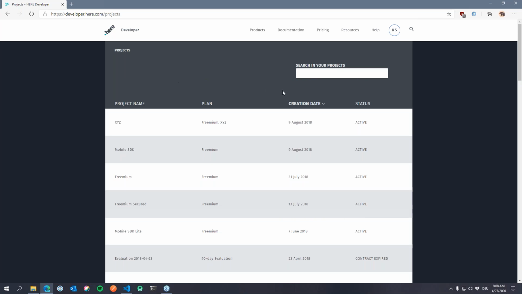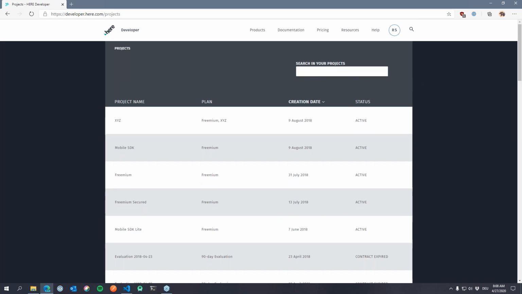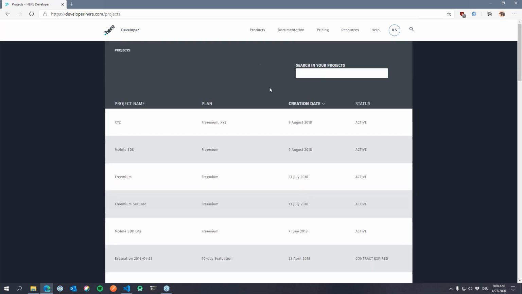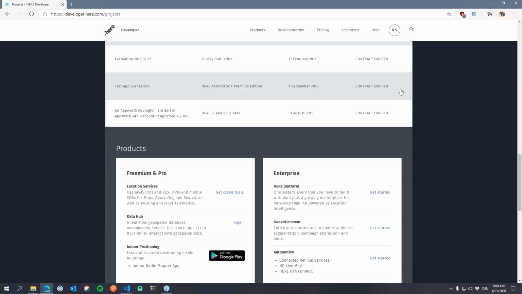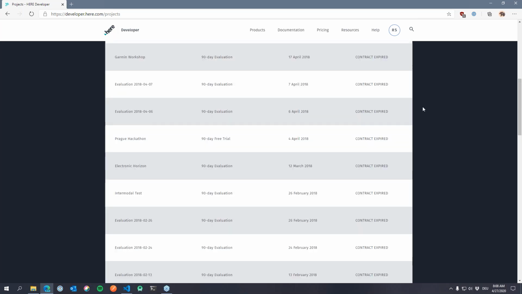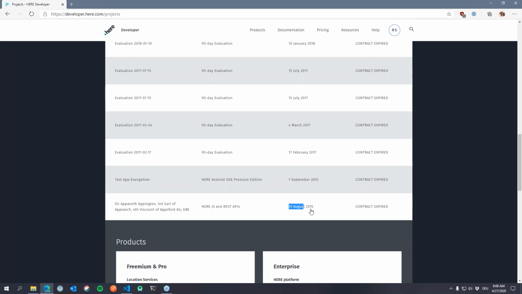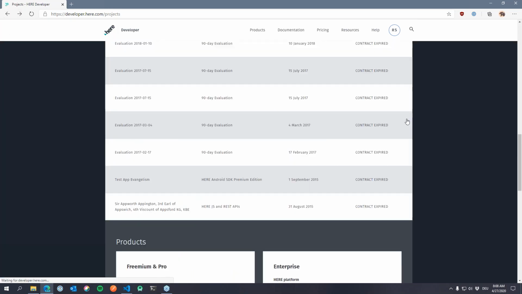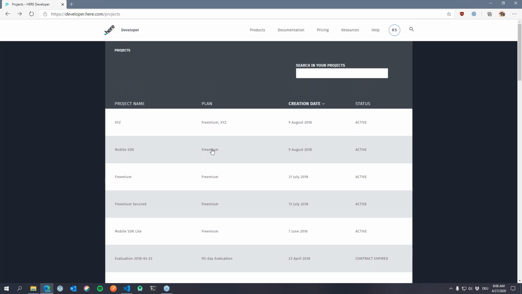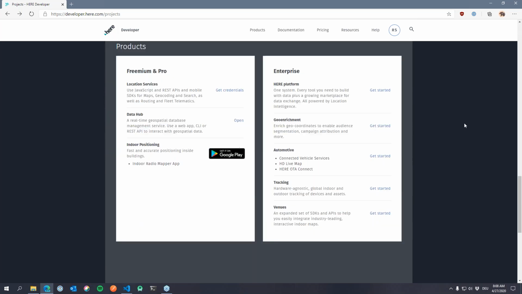And that will take you to my projects page. And this is in fact where you will land as soon as you've signed up. So once you've reviewed those terms and services and clicked on accept, you will end up on this project page. Now, my project page has a lot of different projects. Some of them go back a long time because I've worked with the company for a while. You will really just have one freemium plan account in here.